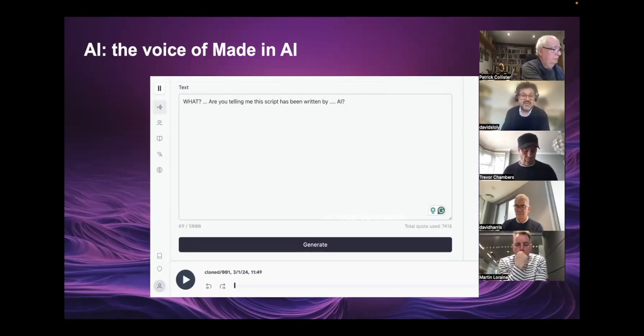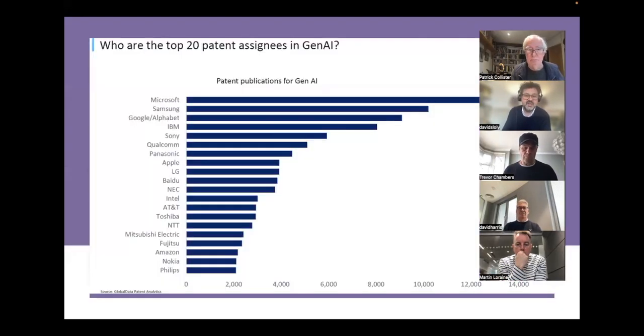What are the big guys doing in AI? If we move to the next slide now, in generative AI, we can see where the money's flowing. Who are making the patents for this stuff?